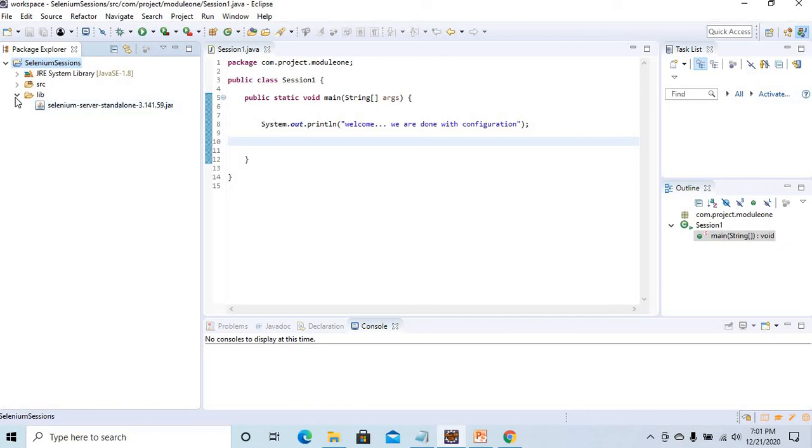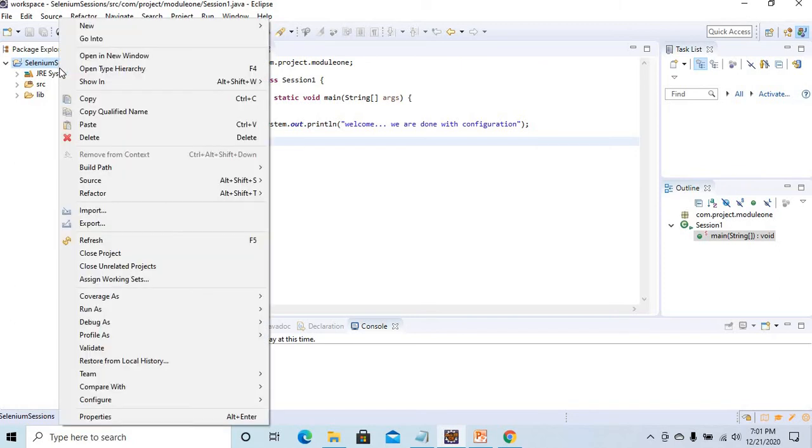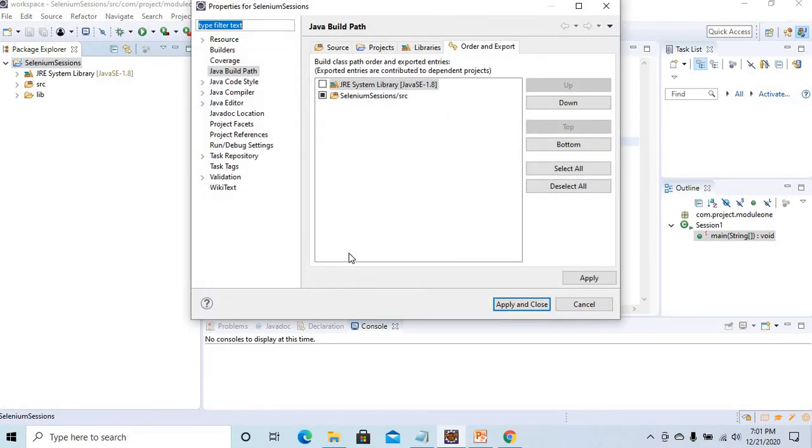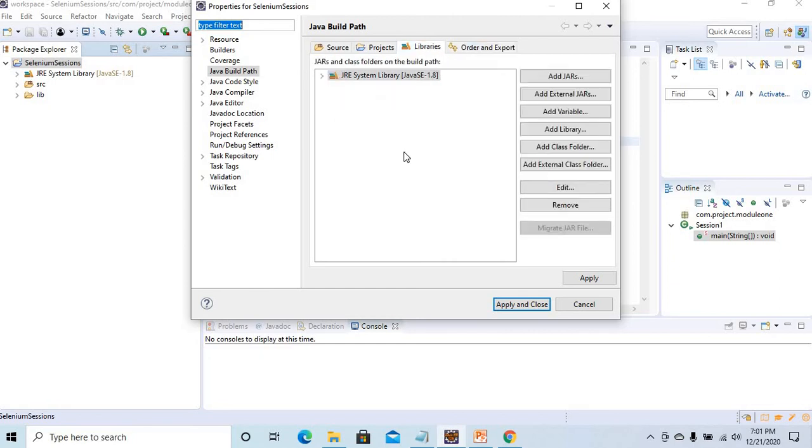Now what we need to do here is the classpath setup. Simply right click on your project and you can see Build Path. Go for Configure Build Path and click on it. So these are the libraries. Here we need to call all our libraries, then only we can go for coding. Here click on Add JARs.